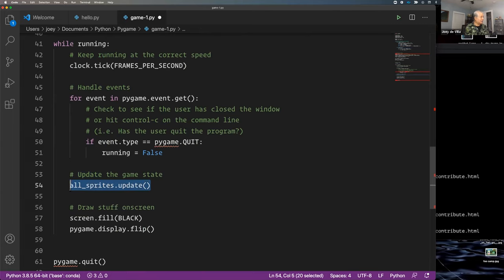We're basically telling any sprite inside the all sprites group, which right now only contains the player, to update itself. And since the player's update method causes it to move 5 pixels to the right, that's what it does.